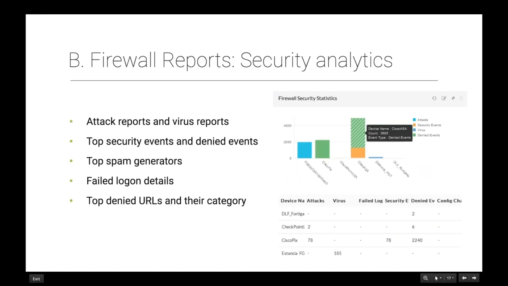So, as I told you, the second part of firewall reports is the security analytics. Firewall Analyzer provides detailed security reports on the following: attack reports and virus reports, top security events and denied events, top spams generated, failed logon details, and top denied URLs and their categories. Let us look at how this report looks in the product UI.